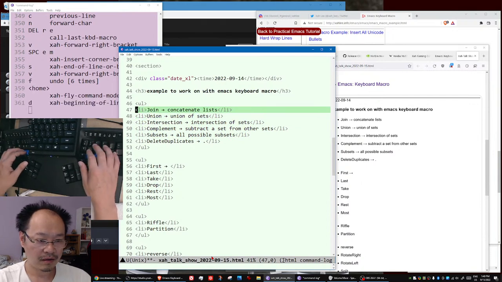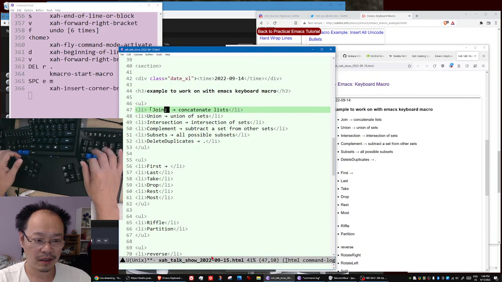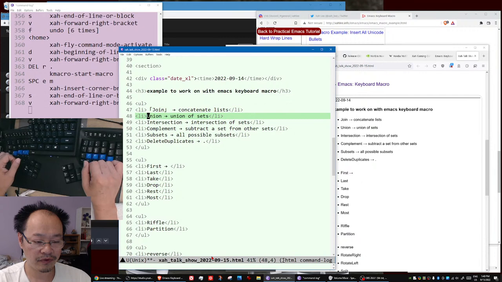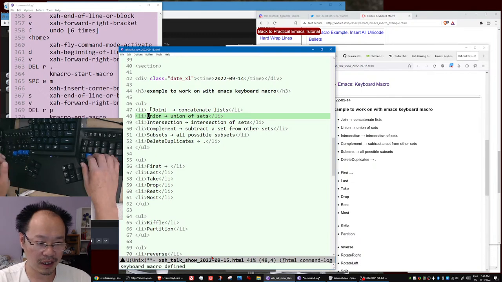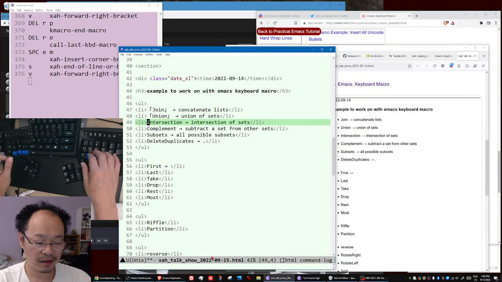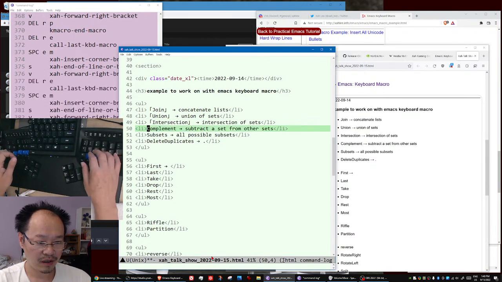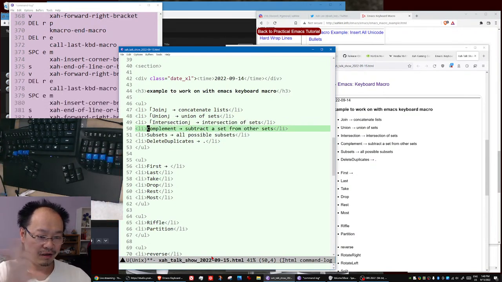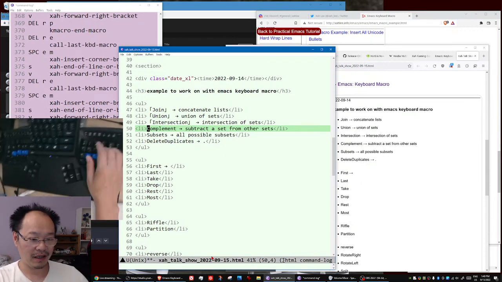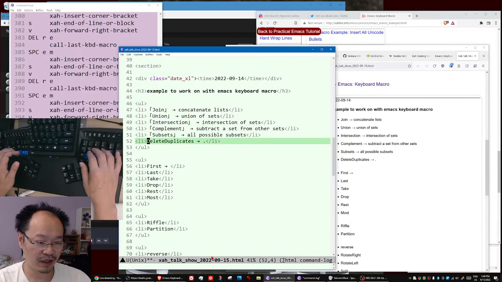Okay, so I want to begin here. So record a keyboard macro, insert the corner bracket, go to the end of line, and jump forward by one word. Now, end the keyboard macro. Now call last keyboard macro. Do it. Okay, do it again. Now I can repeat it, three keys to repeat it every time.